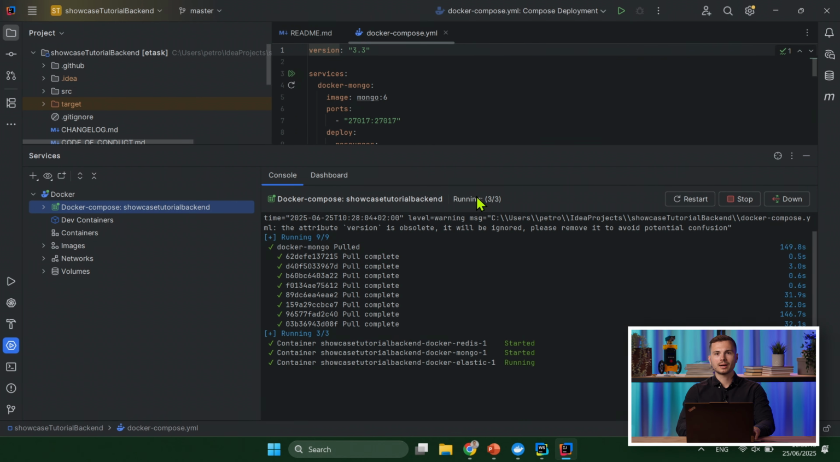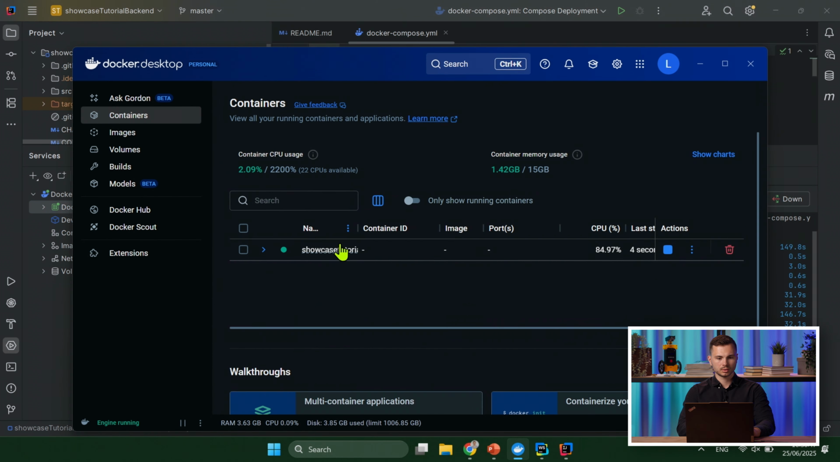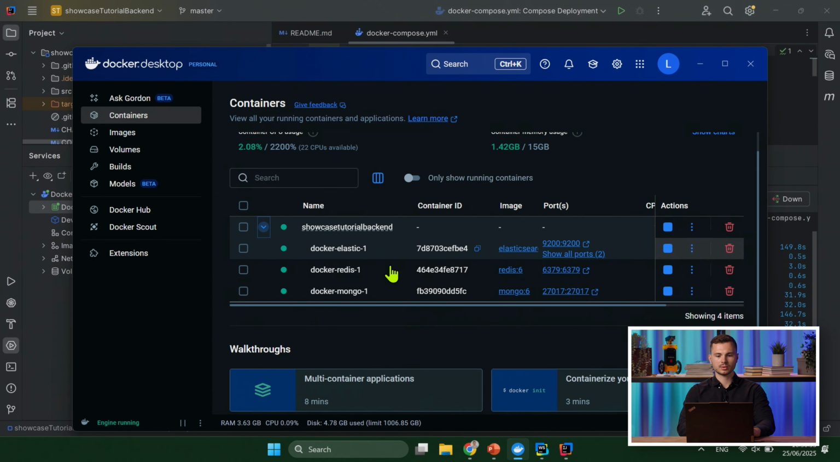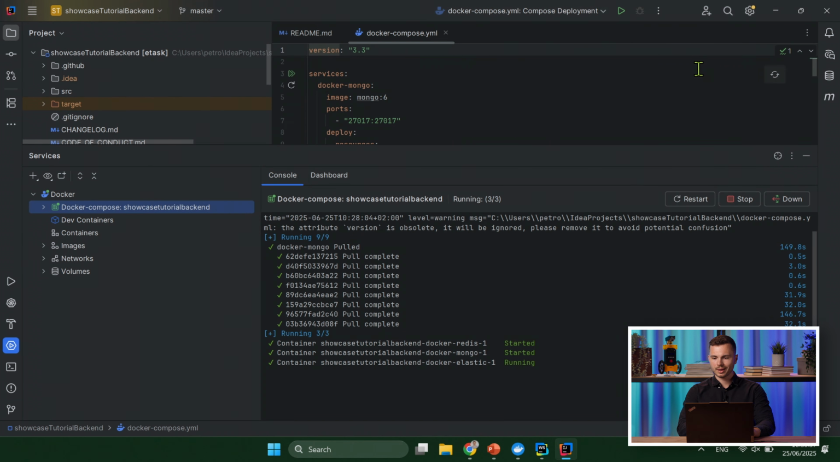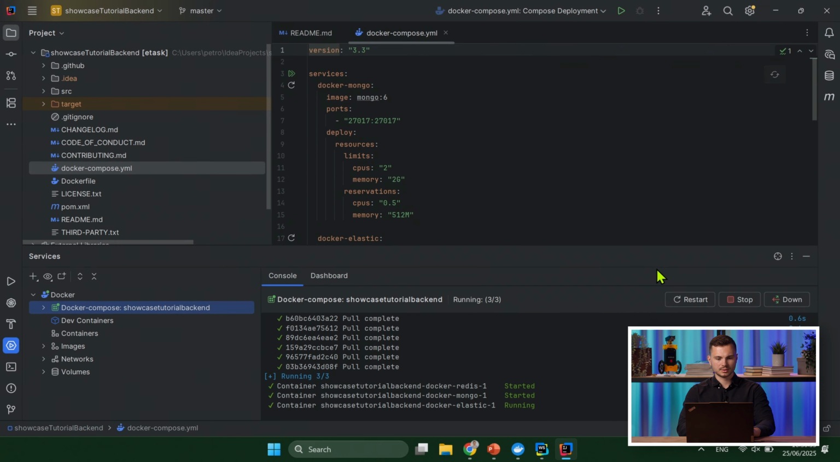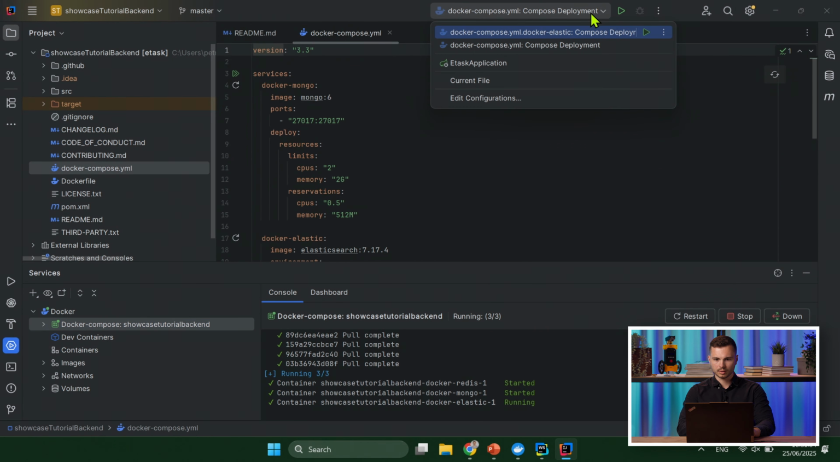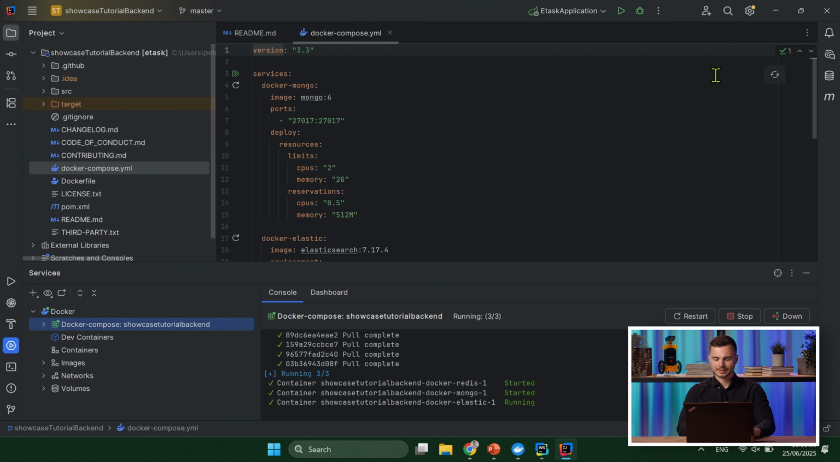Okay, databases are up and running. We can check the Docker application and we can see that the Showcase Tutorial databases, Elastic, Redis, and Mongo are up and running. That's great. And now, as Maven is installed and databases are running, we can run the eTask application itself.